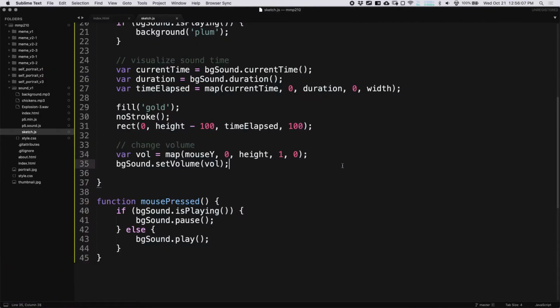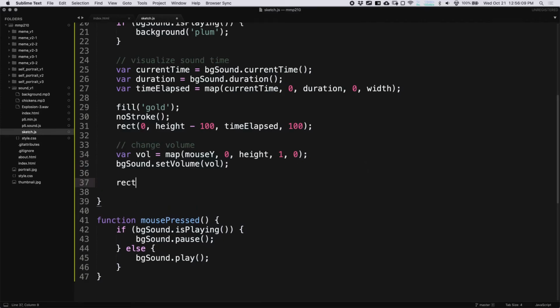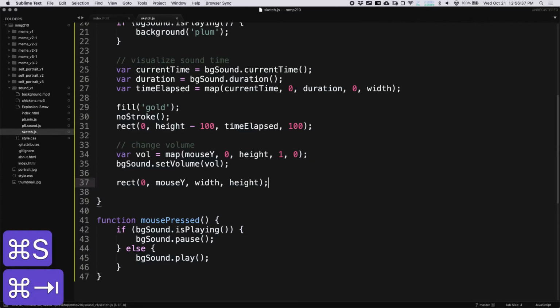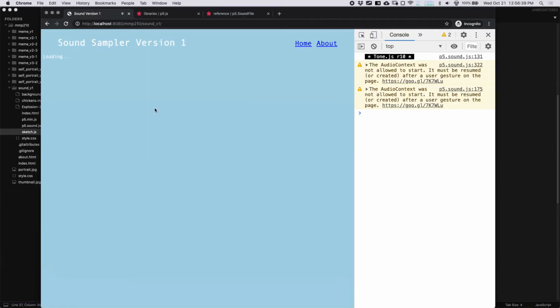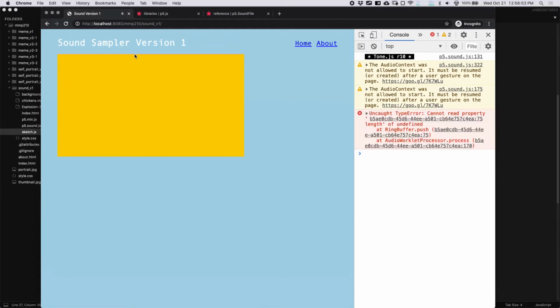We can visualize this as well. If I draw another rectangle, and I'll draw this one from 0 and mouseY, and then I'll draw it all the way across to width, and then height. Now you can see the volume. So now we can see the full volume versus the lower volume.